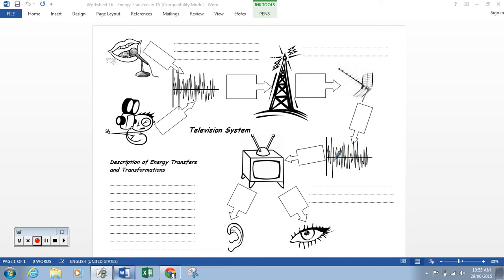When it gets to our aerial, the signal is then decoded by your TV. It removes the carrier wave and leaves only the actual signal. This mechanism enables the two signals to come to our television with greater clarity and greater strength. So we simply have two systems. We have an audio and we have a visual system.